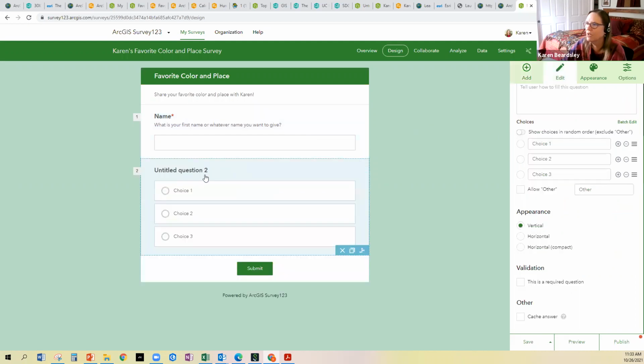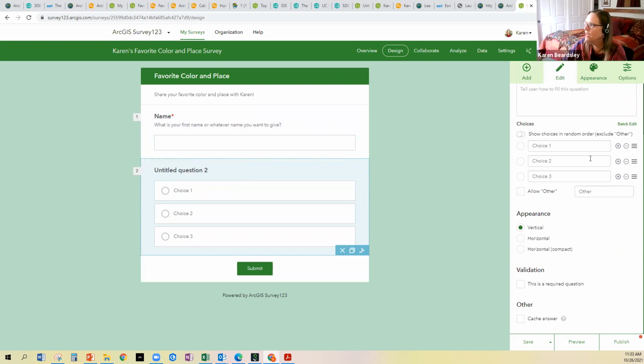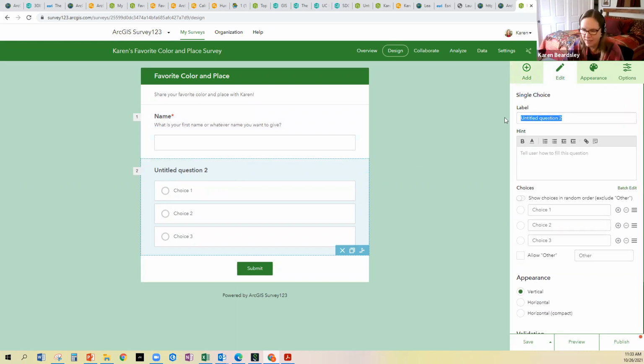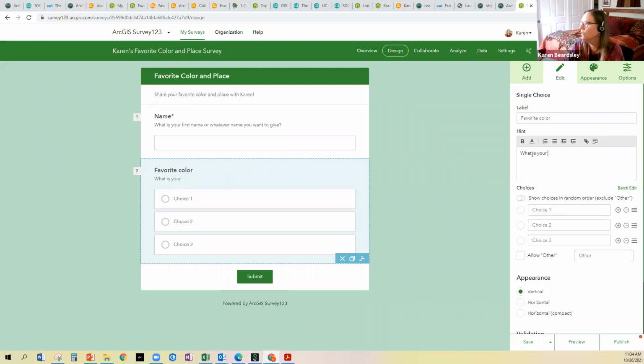I'm going to bring it over here. And notice now I have question 2. What am I going to call that? I'm going to say favorite color. And I'm going to say, what is your favorite color out of those listed? Okay, so I'm going to choose orange, burgundy, and lavender. I don't know if that's right.